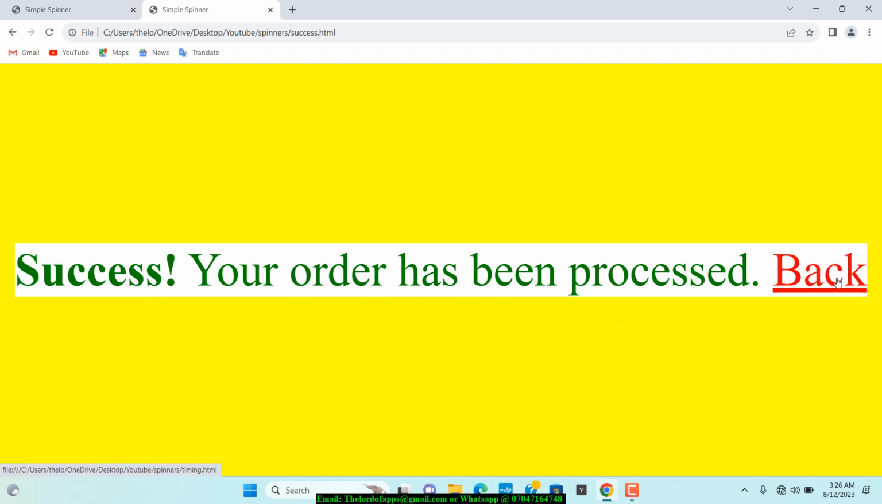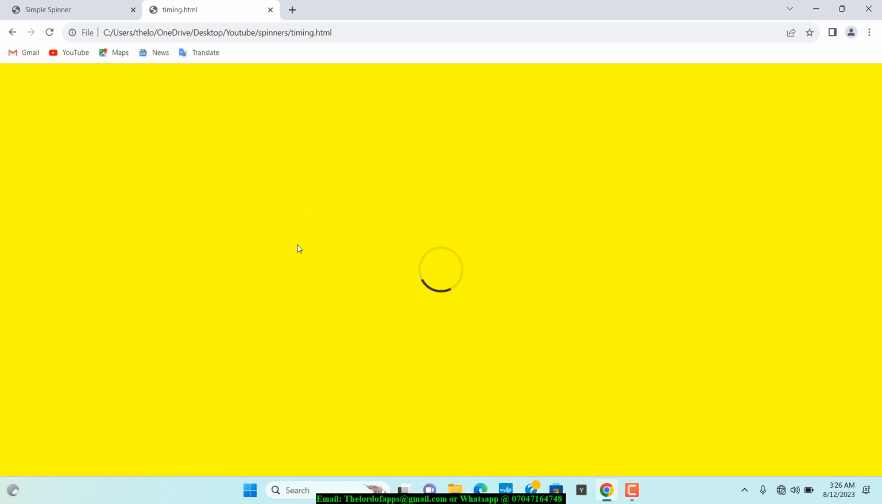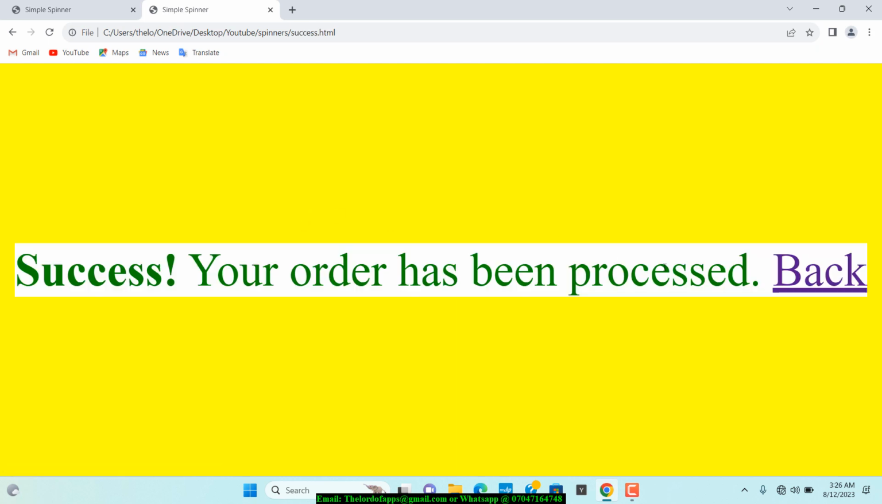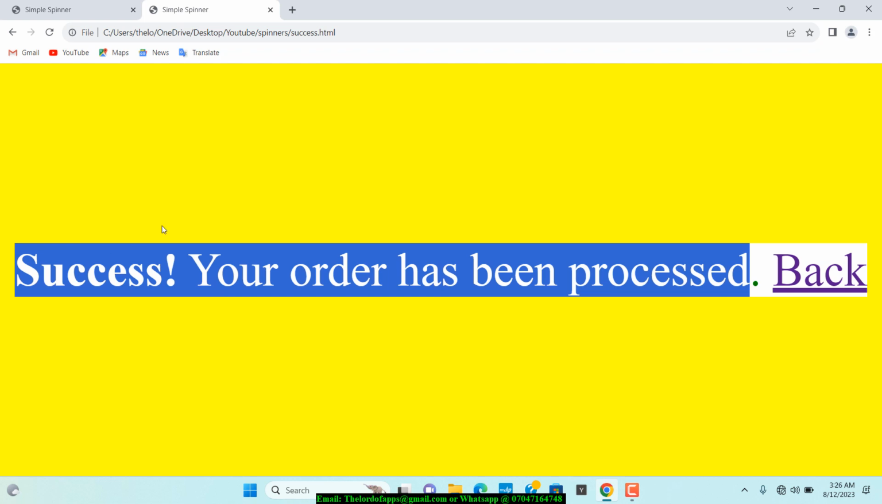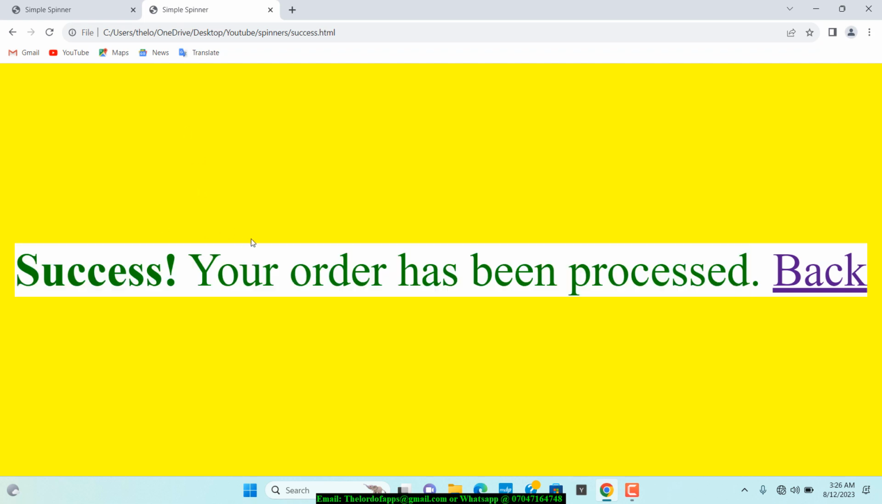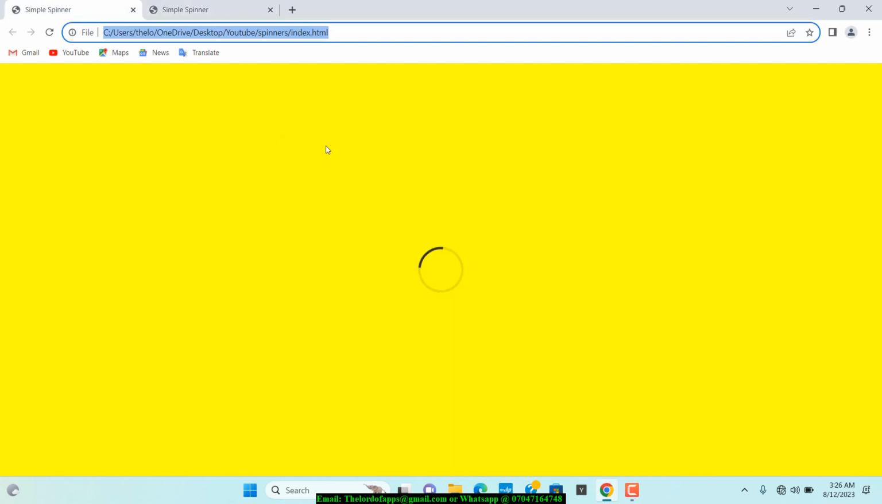If I click go back right now, it's going to go back there again, and if it spins 3 seconds, it goes to the success page. Okay, so I'm assuming that this is just a success page. You just have to wait for a few seconds for the processing of the application to be done, and once it's done, it redirects you to the success page. That is what that is, and we're going to start off with this particular one.